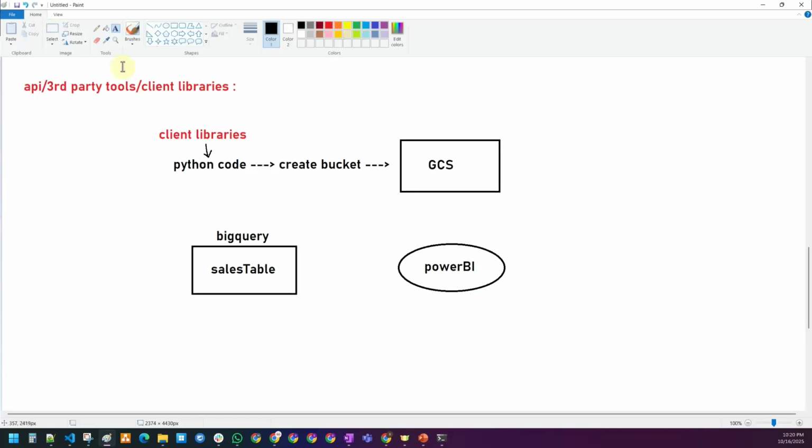So one can connect to the sales table through Power BI, extract the data, and create dashboards or reports. If you want to create such dashboards or reports, you can extract the data from BigQuery also. This is what reporting and dashboarding is. To create such reports and dashboards, you need the data, and the data is available in Google Cloud BigQuery.